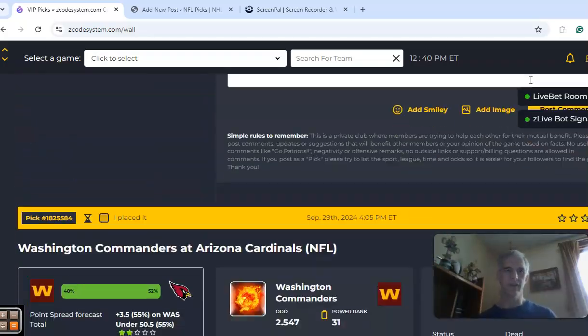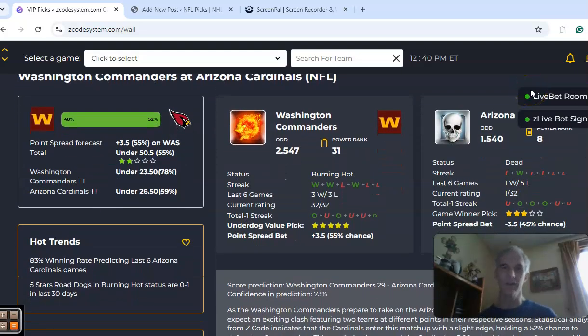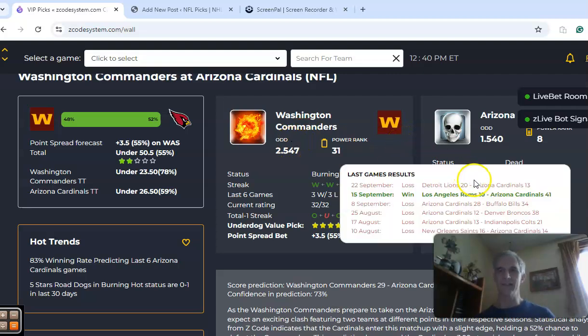And the next game we want to take a look at here is Washington and Arizona. Washington has been a surprise team, winning two out of their last three, coming in burning hot. Arizona is at dead status there, 1-2, and they're coming off of a home loss to Detroit.